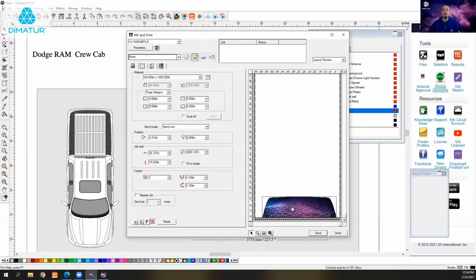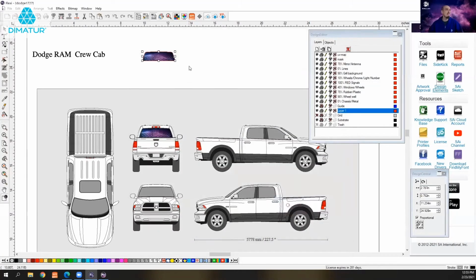And now I can print this. I can also add a contour cut to this if I want to. I could go back here and add a contour cut if that's something that I needed to do. I can also do that as well. So this makes it really easy for you to get some graphics out on a vehicle, get those cut, and then also present it to the customer in a meaningful way so that they can actually see what's going on here.